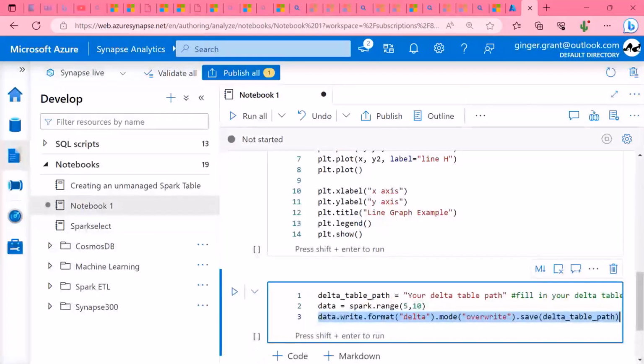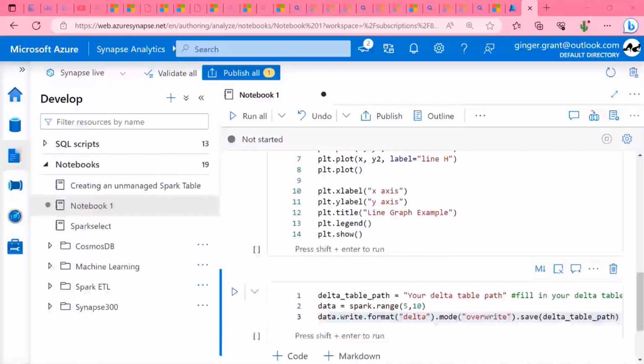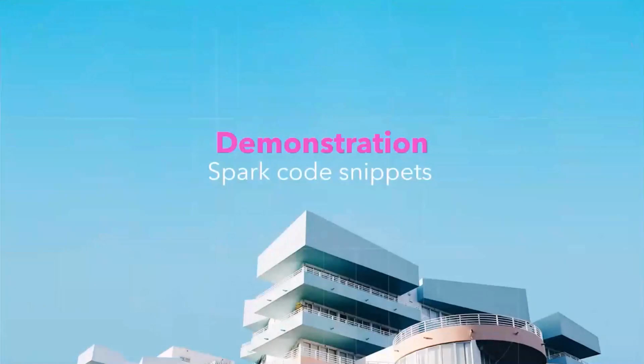So any questions about how you might use this to write code? So yeah, if you're kind of wondering about this, just go ahead and type snippets in a notebook and see what you are able to take a look at within your code. Okay. All right, so that's Spark code snippets.